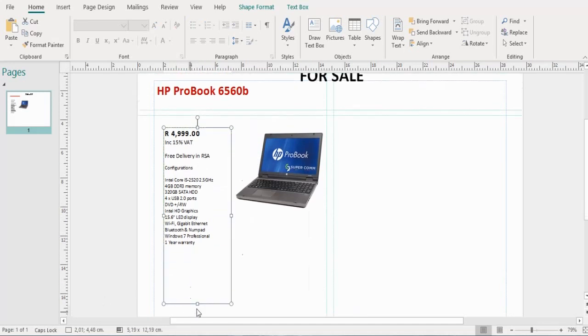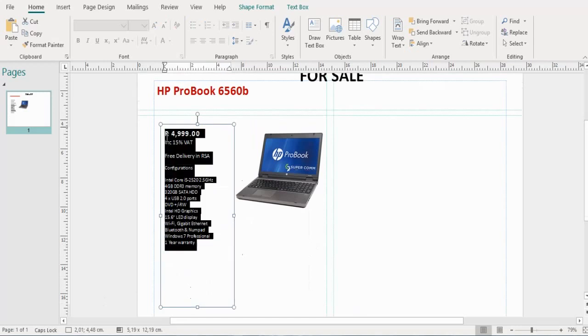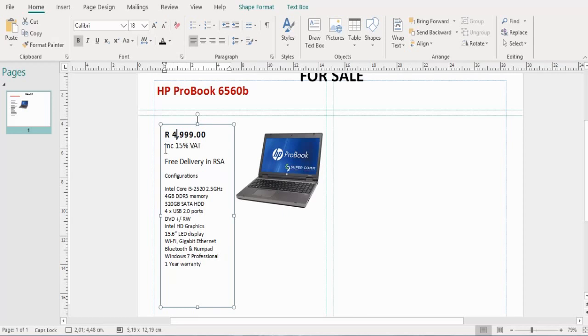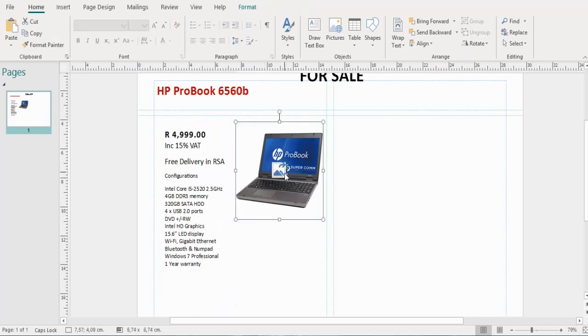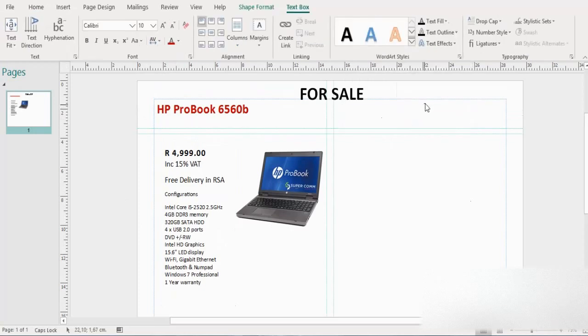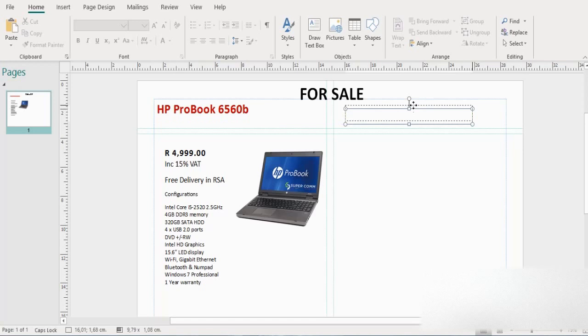You move things around. Now I can increase the font size of this information so people can see clearly, or make it bold and not that small for people to see. So this is the configuration of this laptop, the price, and it's free delivery in South Africa. Anybody who sees this will know exactly what the configuration of the computer is. Then on this other side, I want to place another piece of information, so I will click my text box, then draw the box and key in what I want to input.